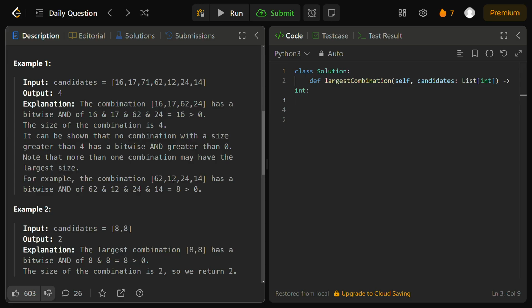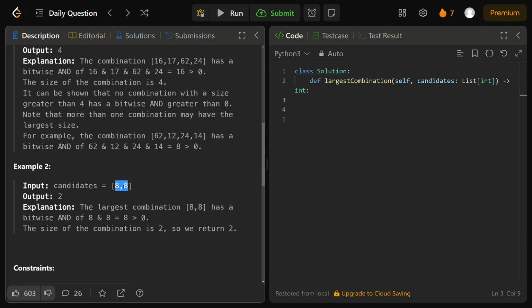Okay. So in example 2, we have the input array candidates to be 8, 8. And we simply would output 2. Why? Because the largest combination, 8, 8, is going to have a bitwise AND of 8 and 8, which is greater than 0. And since the size of that combination is 2, which is the longest combination we can make with a bitwise AND greater than 0, we have to return that size of 2.